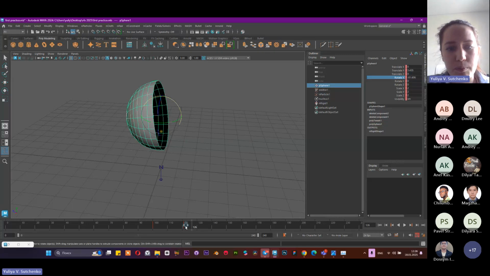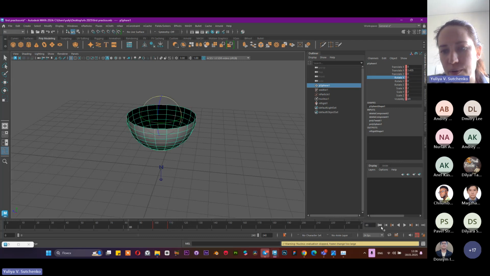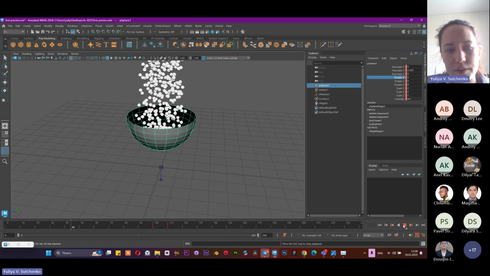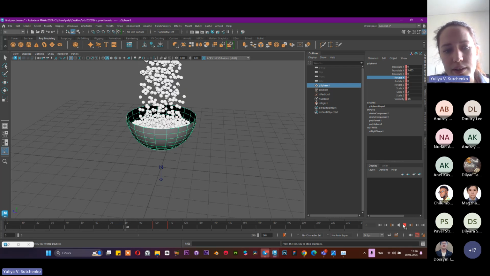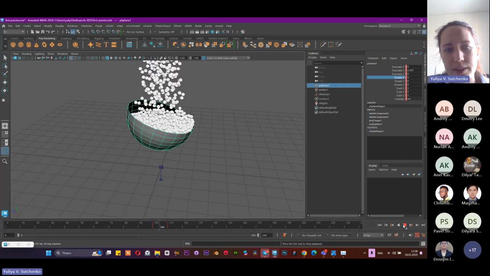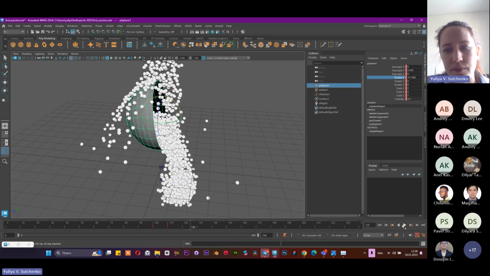If you need to move faster, you can select with the shift this keyframe and move it closer to the origin. And now we have 10 frames between these changes, and it will be a little bit faster, like this.